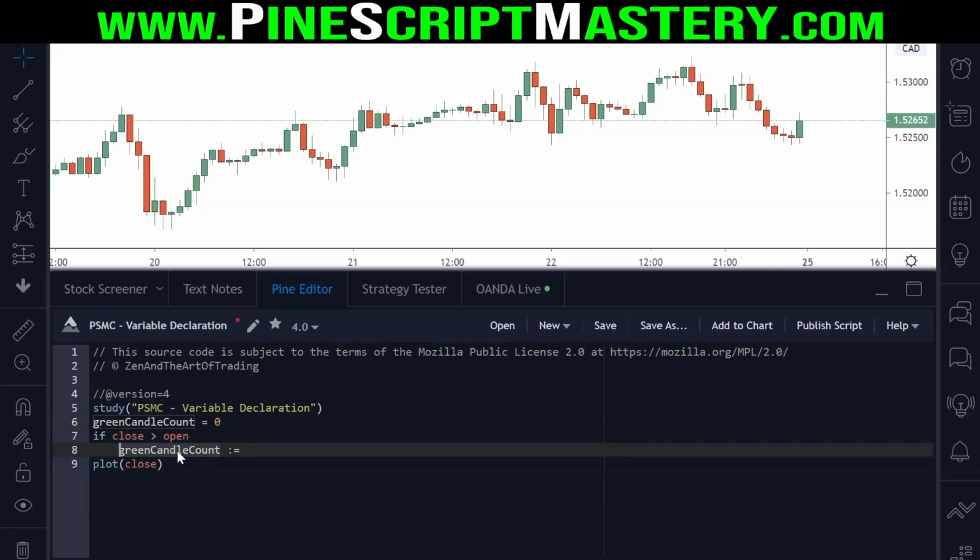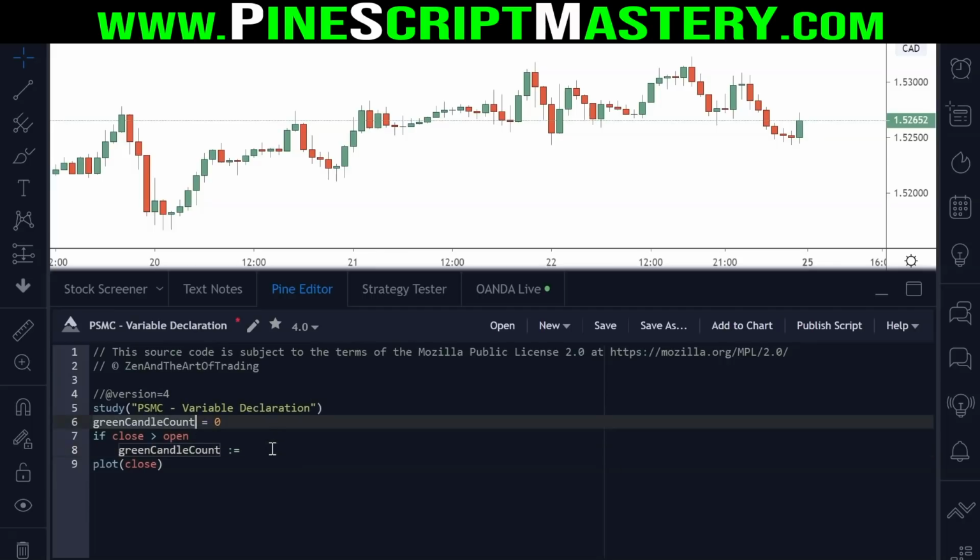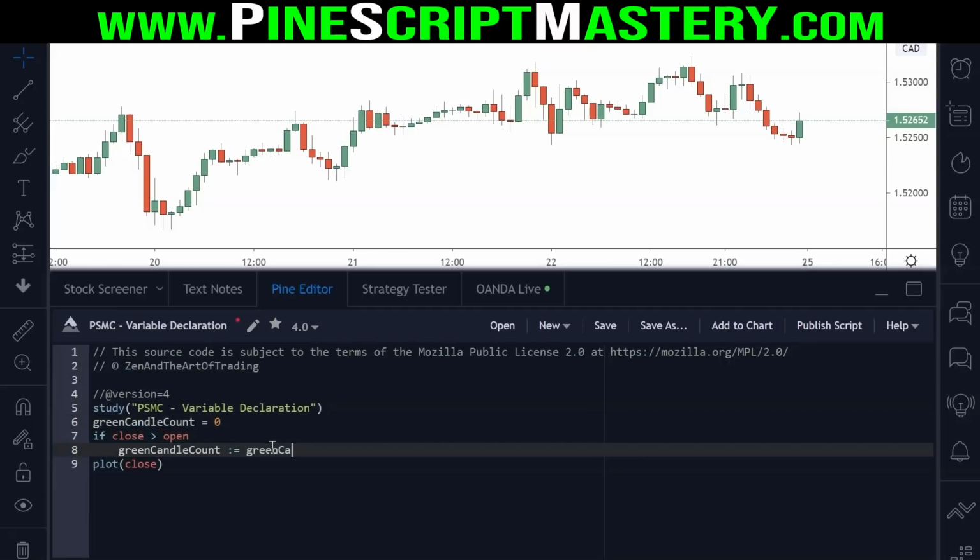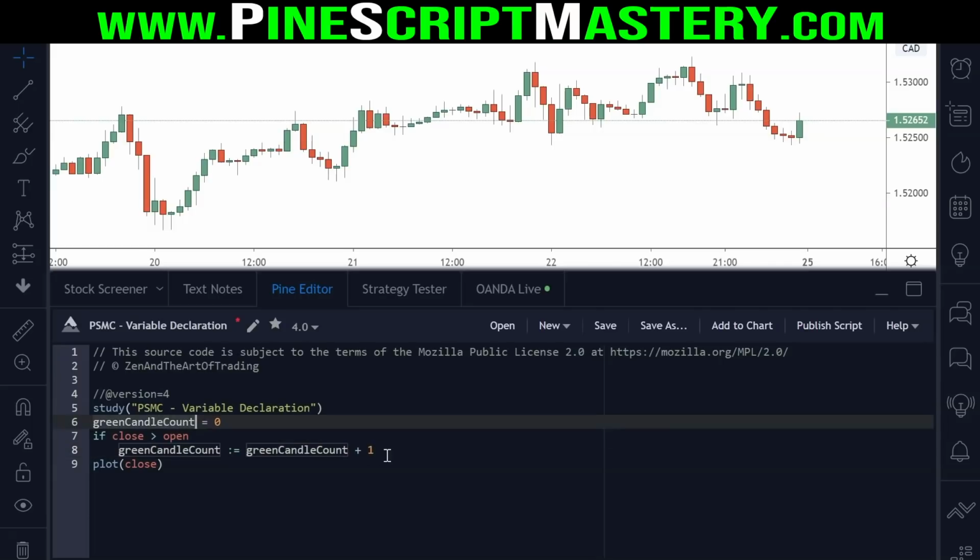Right now it's set to 0, and we want to add 1 to whatever this value is. So we're going to say green candle count plus 1. There's another lesson on all the different mathematical arithmetic operators, so I'm not going to go into detail about them either. But this is how you would add the value of 1 to the green candle count variable.